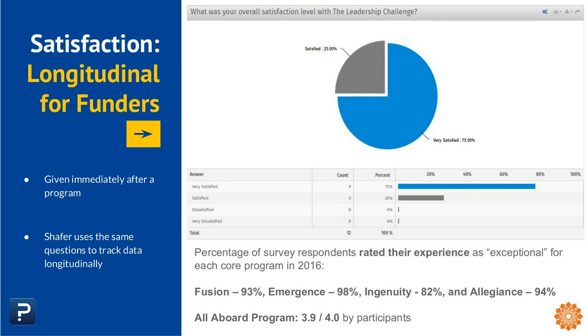And so we have found that it's helpful for all of our programs to ask the same base set of questions over and over again. And what that does is it gives us longitudinal data so we can see how our Fusion Leading Multi-Generational Teams program, how satisfied were people in 2018 versus 2017 versus 2016 versus 2015? Are we getting better at that program? If we're doing it often enough, hopefully we should be. And if people are less satisfied one year than the next, then what do we need to look at changing or adjusting? And so it's a way of making sure we're hitting the mark. And if we miss the mark, where's a course correction?